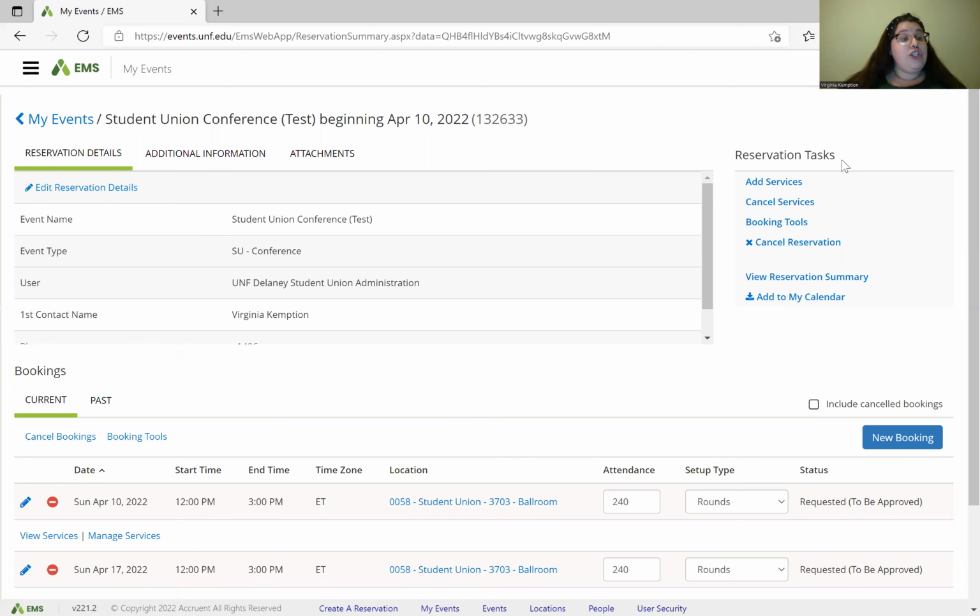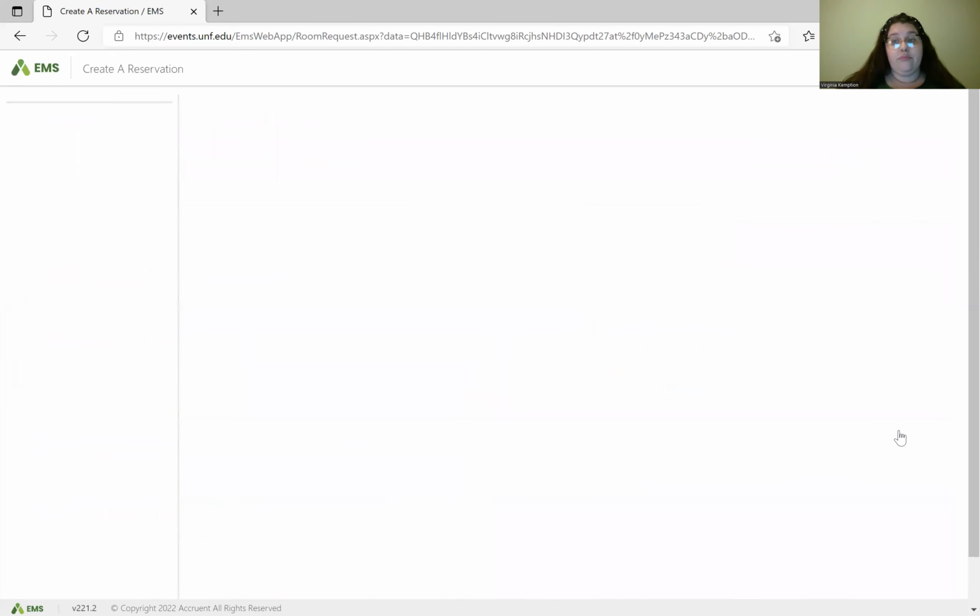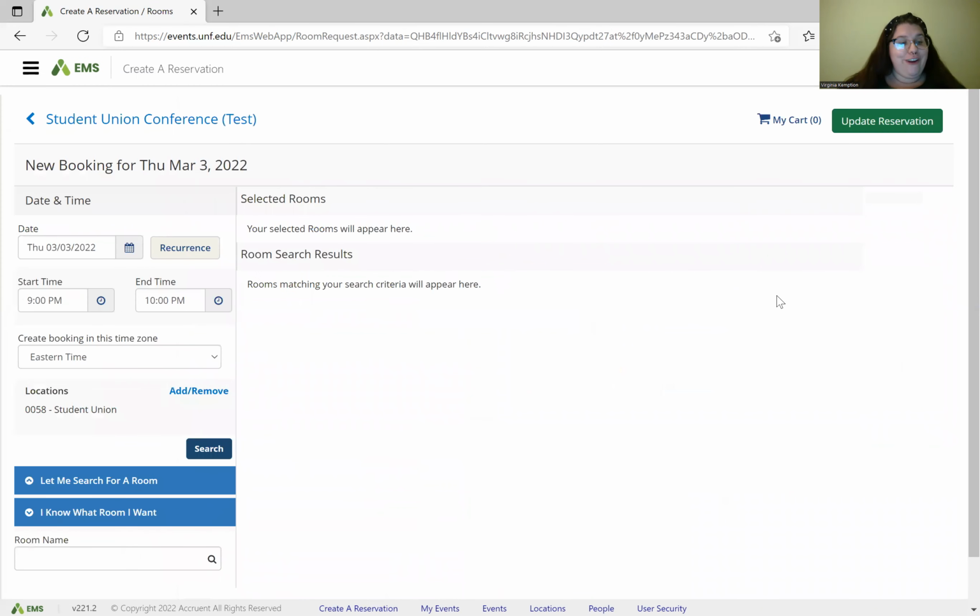Okay, perfect. So to add more rooms or dates, you're simply going to do so by clicking the new booking button. This screen should look very familiar. Follow the same process that we used earlier to search for available rooms. Only the rooms that are associated with the chosen reservation template will display.